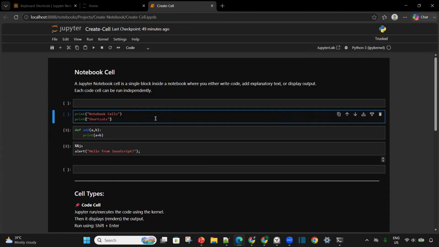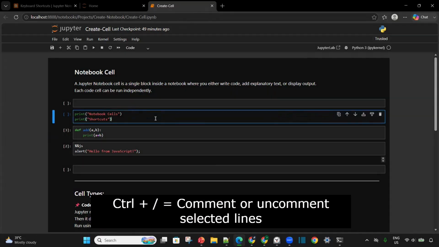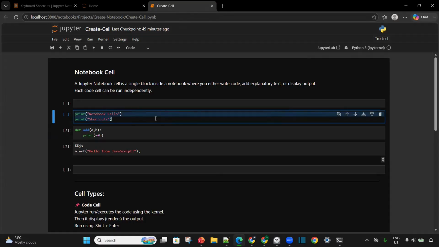Okay, so the next shortcut is to comment or uncomment the selected line of code. For this the shortcut is Control slash, and it is a forward slash. First select the lines of code, press Control forward slash. So the lines of code is commented. And again, if you press Control slash, it will be uncommented. So you can use Control forward slash to comment or uncomment the selected lines of code.